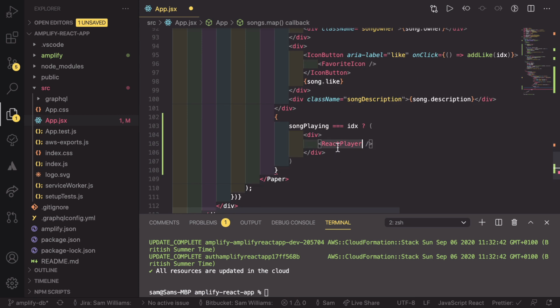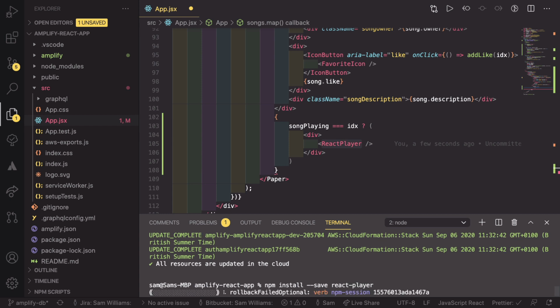Now this we need to first install. So what we need to do is go back into our terminal and install the React player using npm install --save react-player. Whilst this is installing, we can add some extra configuration to this code to make the React player work in the way that we want it to work.